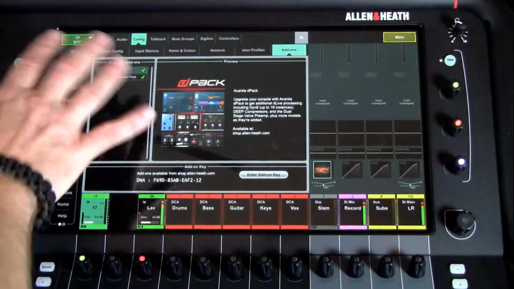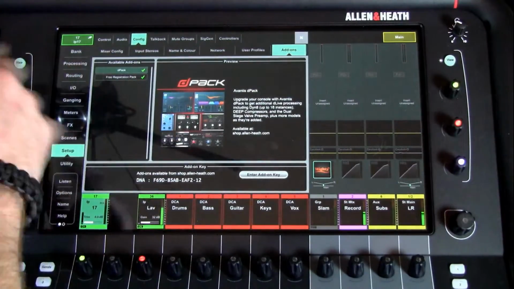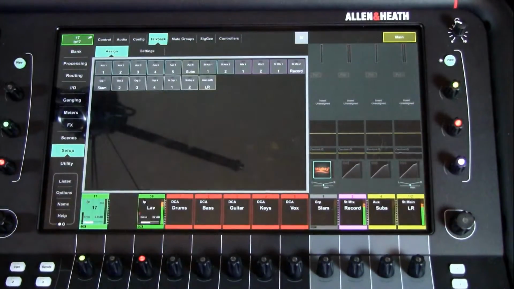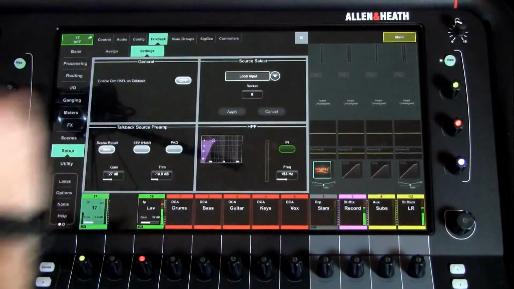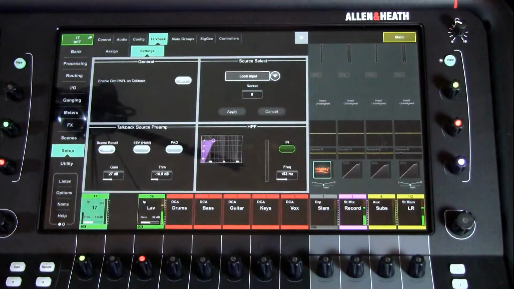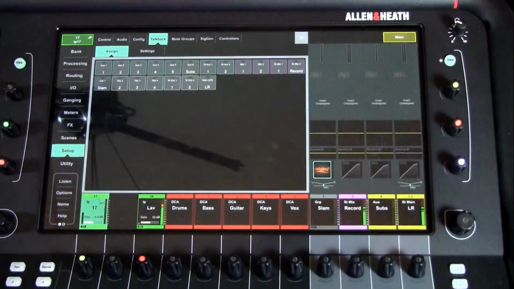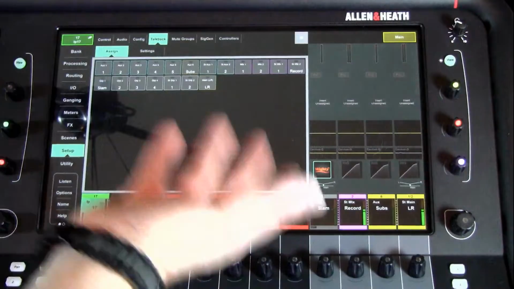This add-ons button shows you what add-ons you have. Notice I have the free registration and the DPAC. Your talkback, this is where you set up your talkback, where it's coming from, high pass, filter it, turn it on and off, that kind of thing, and then you can assign it to different places. I usually bring mine on a channel, but you know, it's up to you how you do it.